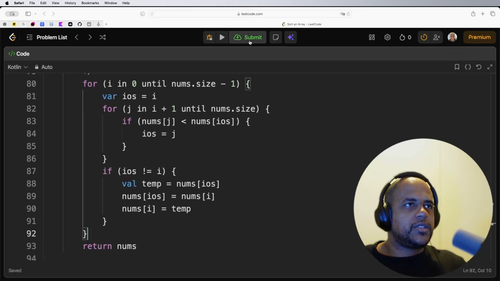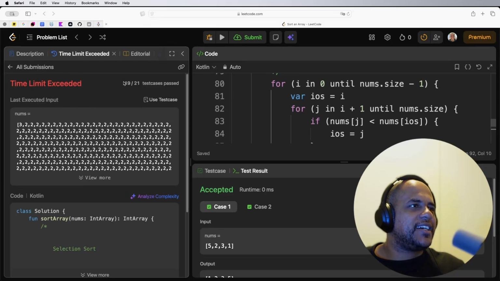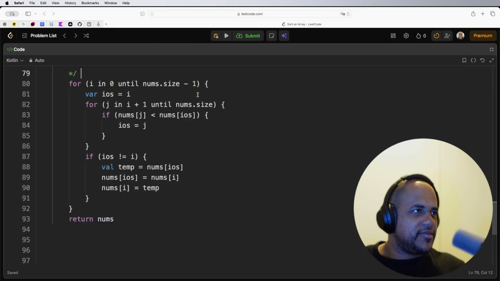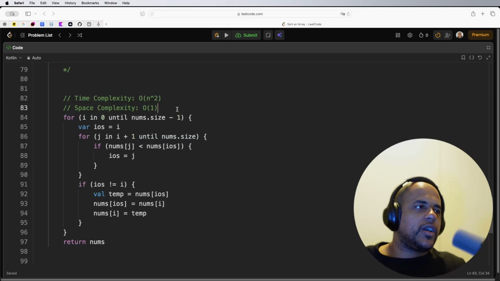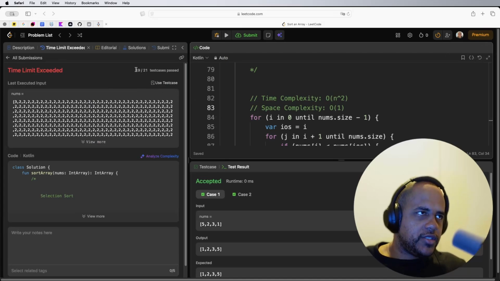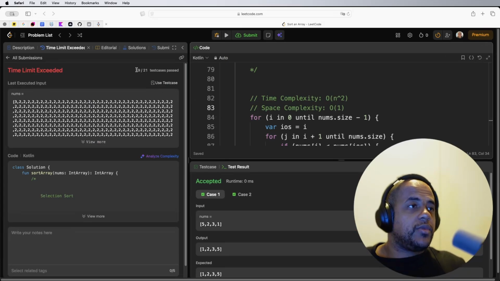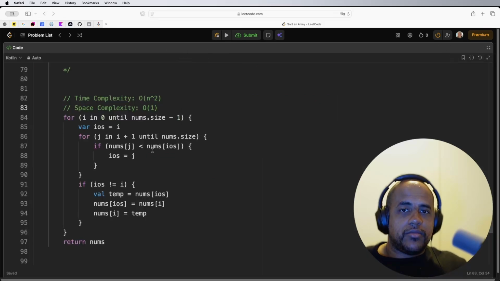Let's submit this and see what we got. And time limit exceeded. Yeah, we almost got it. We made it up to the 19th test case. So we are close. Let me zoom out a little bit. Regarding time complexity, we still have O(n squared), the same as bubble sort, but as you can see, it's more efficient, because in the bubble sort implementation we got up to the 16th test case, if I'm not mistaken. That's a huge improvement right there, but it's still the same big O notation.